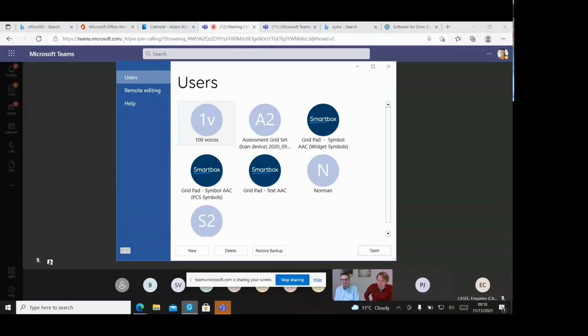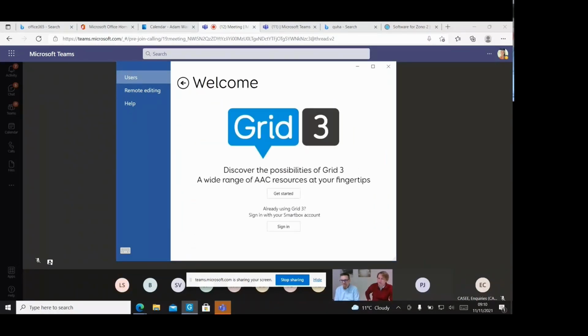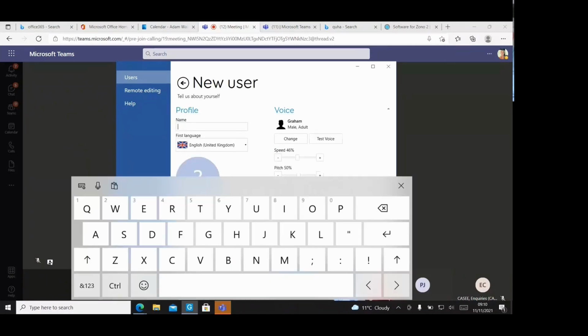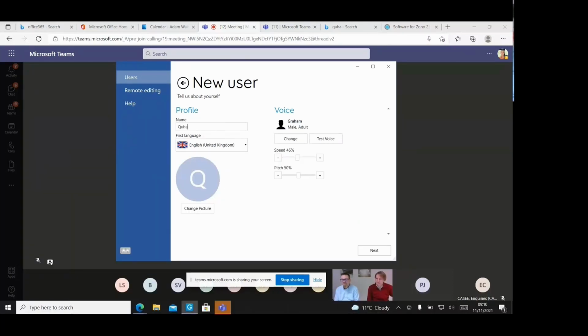So I'm going to create, in fact, a new user, and then we can just have a quick tour just to see what's there. So just get started and do this really quickly. We'll just call this Quha for today. I'll choose a language. Today I'm going to work in English, United Kingdom.